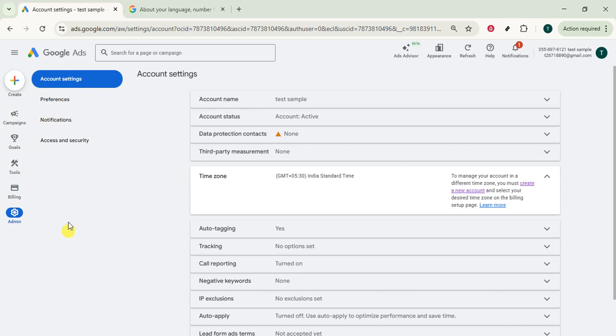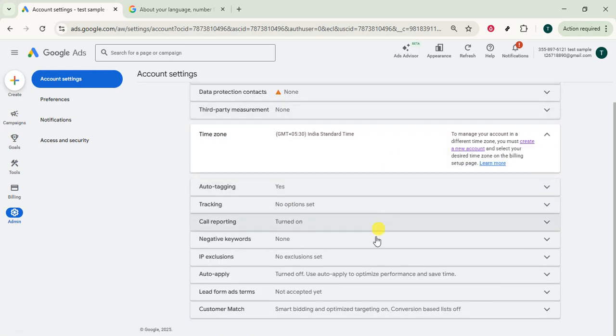Next, go to Account Settings. This section contains foundational options for your account, including time zone and billing-related details. It's helpful to know that Google keeps these settings together because they affect how your reports and charges are calculated.